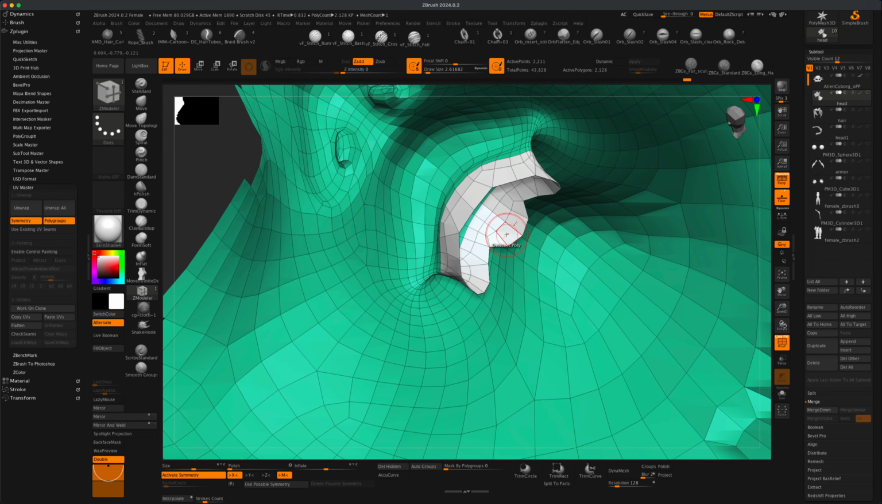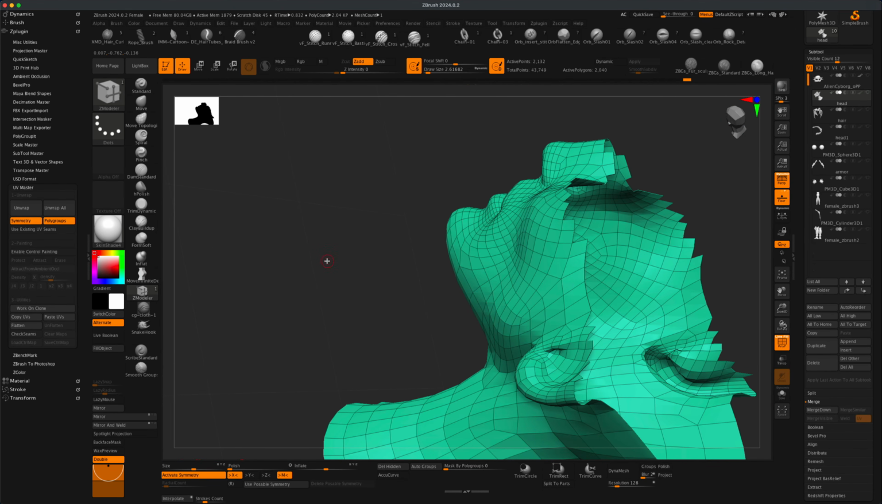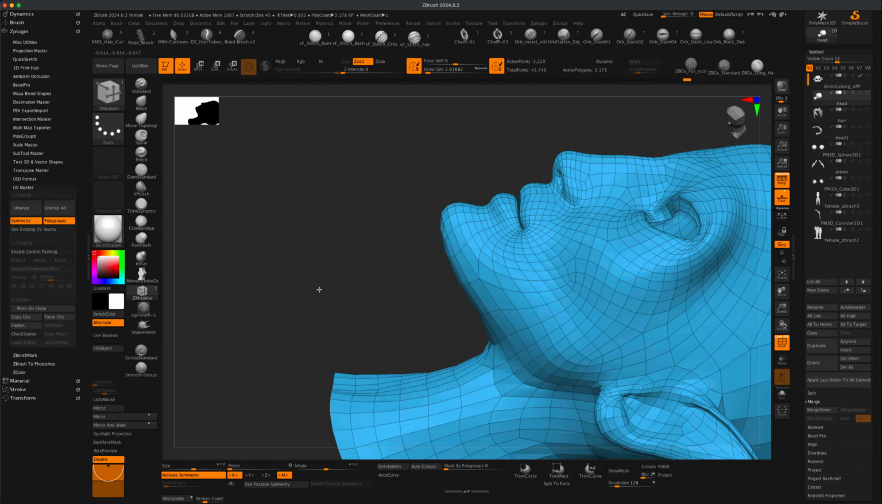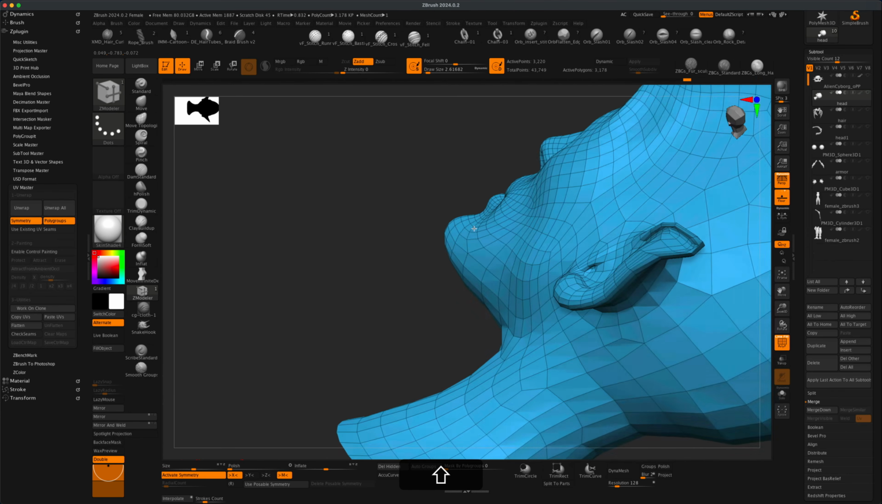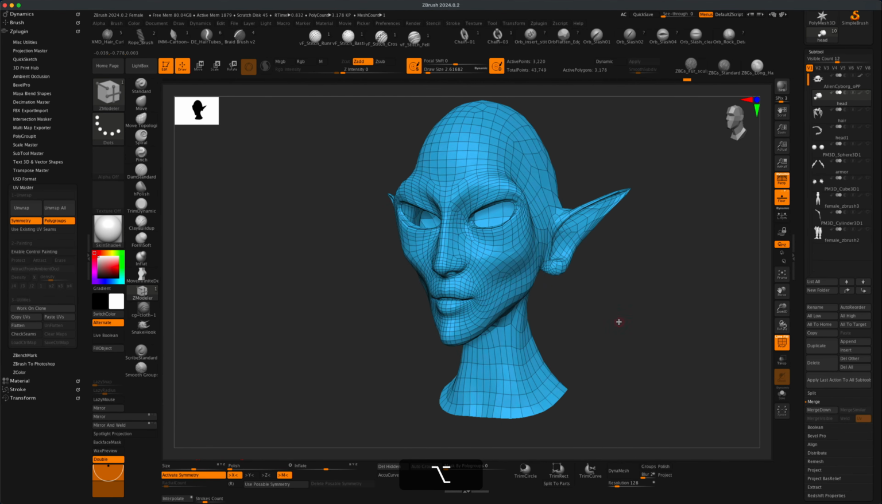So at this point, I just want to delete single poly and just click on to clean this up. Let's go ahead and zoom out and take a look. To bring everything back, I can just Control Shift and click, and then I can do auto groups to regroup everything. And now I have the eyes and the mouth emptied out.